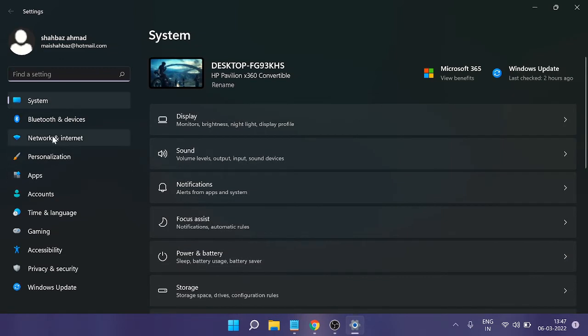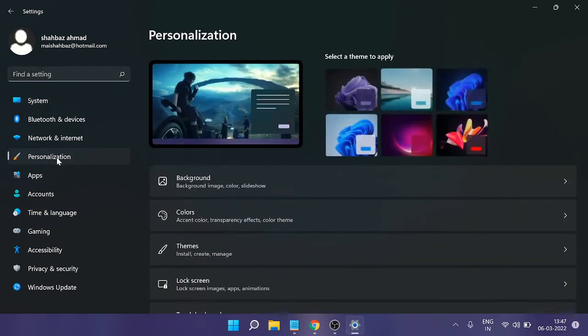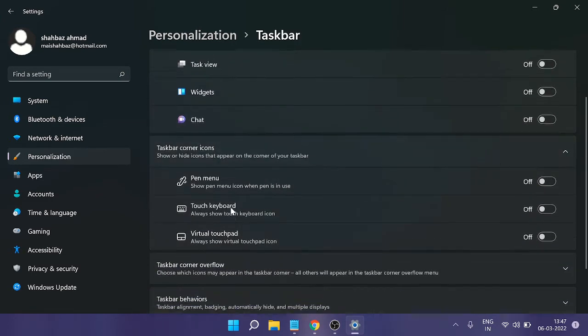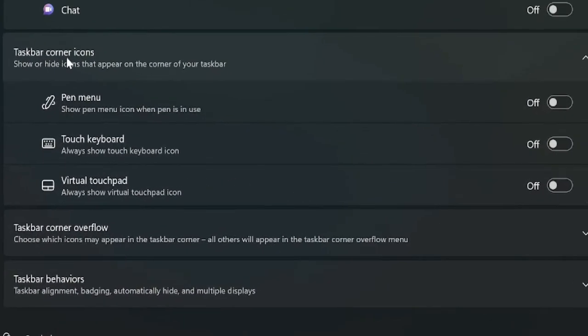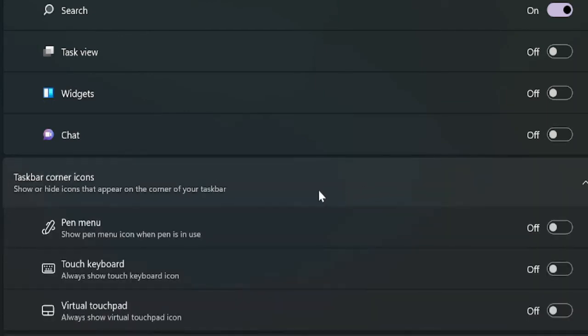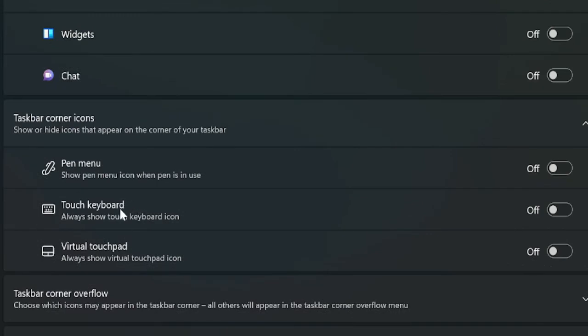Now in the settings, from the left menu option, you have to click on Personalization. And then scroll down to the bottom and you will find Taskbar. So click on Taskbar, and then scroll down a bit. Under Taskbar corner icons, you will see Touch keyboard. In case it's not being displayed, then you have to click on the drop down of Taskbar corner icons, and here you will find Touch keyboard.